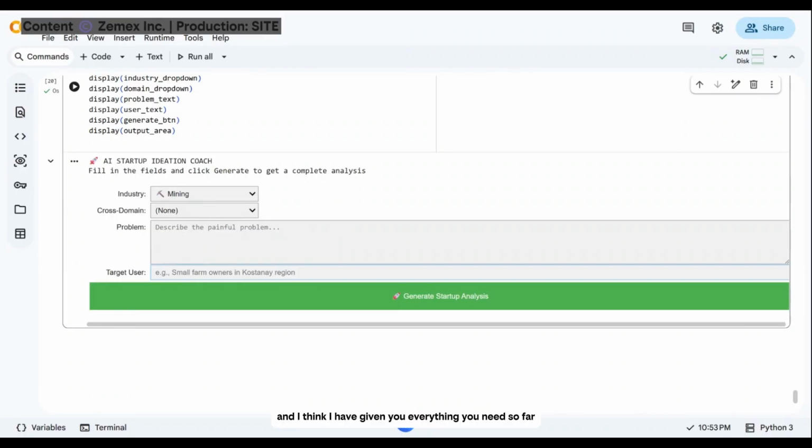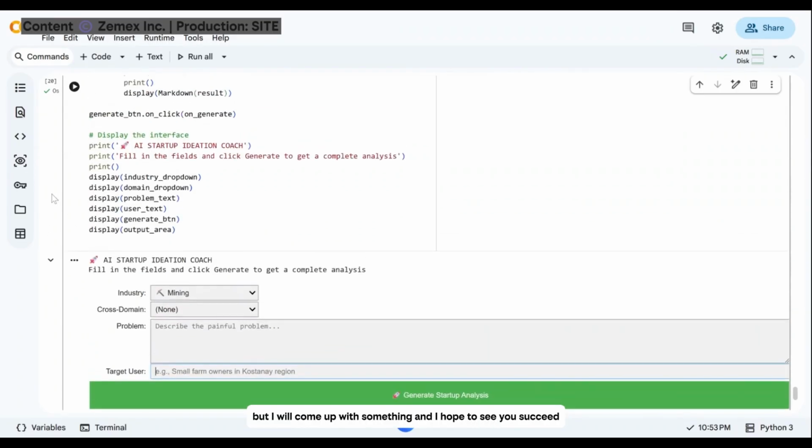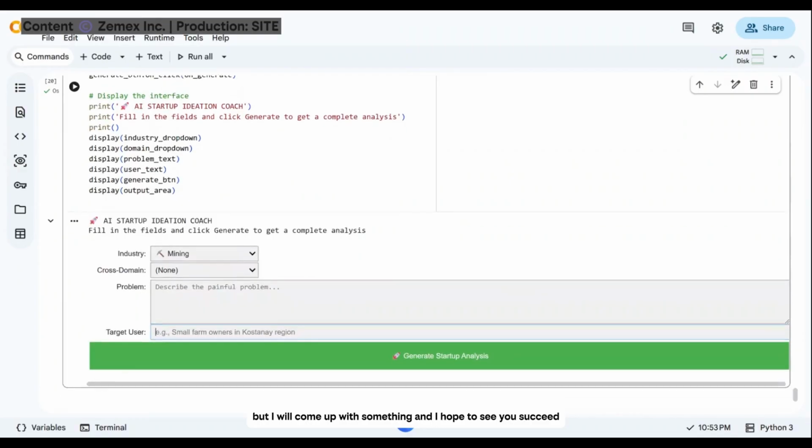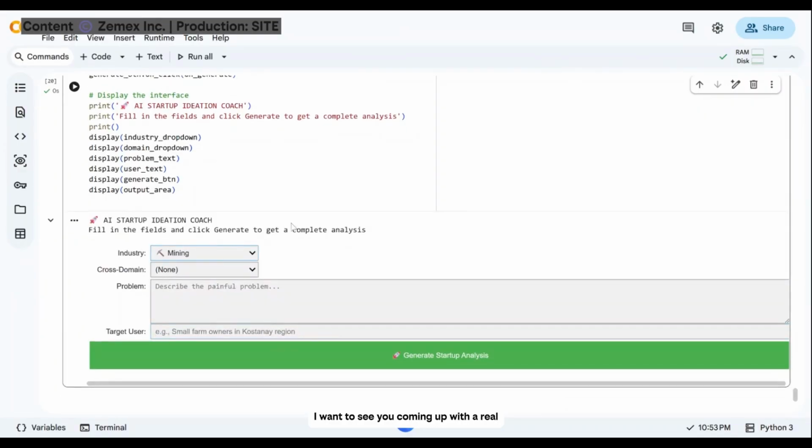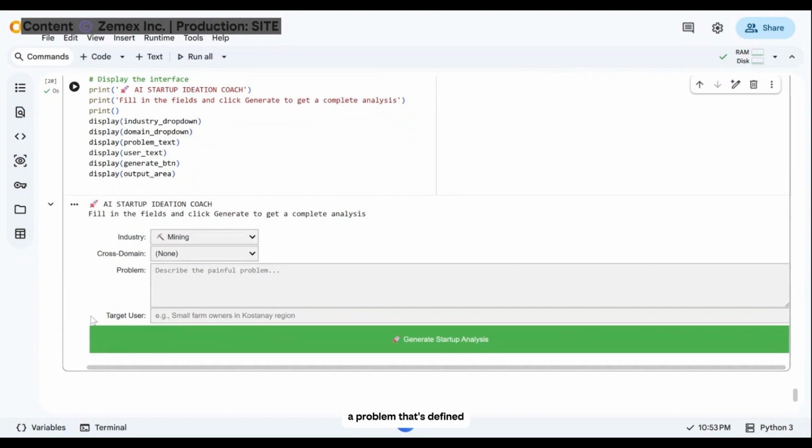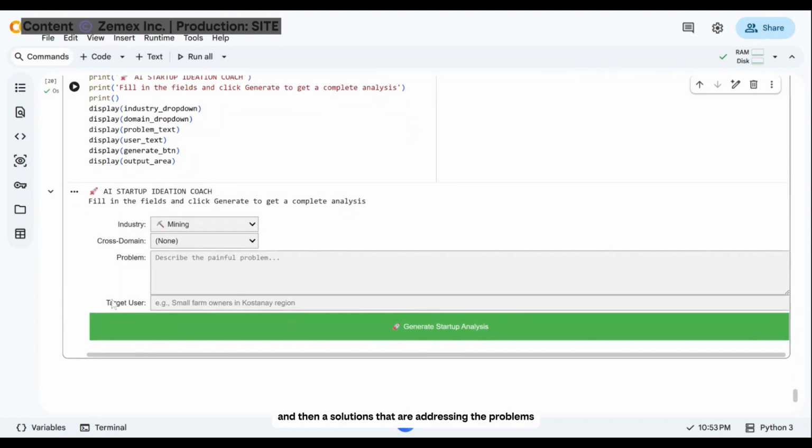And I think I have given you everything you need so far. I can't think of anything else, but I will come up with something. And I hope to see you succeed. I want to see you coming up with a real problem that's defined and then solutions that are addressing the problems. And use this coach here. Use this coach and get some help. Try different industries with the cross industries and then with different problems and different target users and see what this AI tells you. Maybe this could be your service.